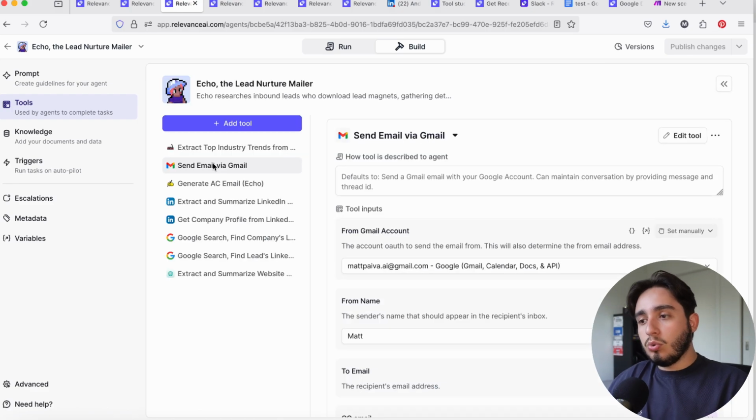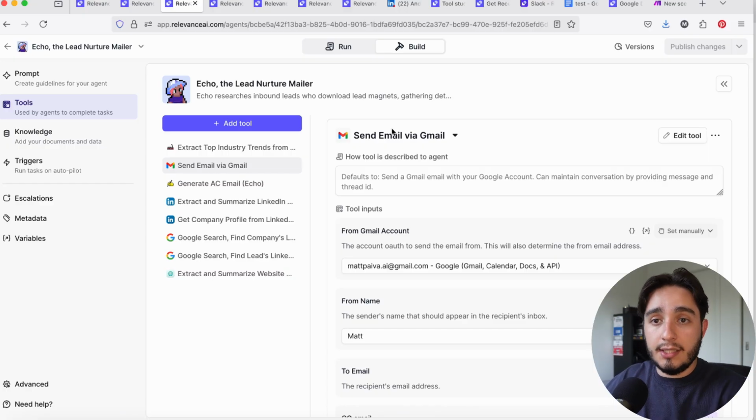Now, the last tool that we have over here is to send the email via Gmail, so we can literally just send the email to that person right away by clicking on this tool. Now, as you guys can see, this is a very useful tool that you can use to save a bunch of time when you're researching leads.